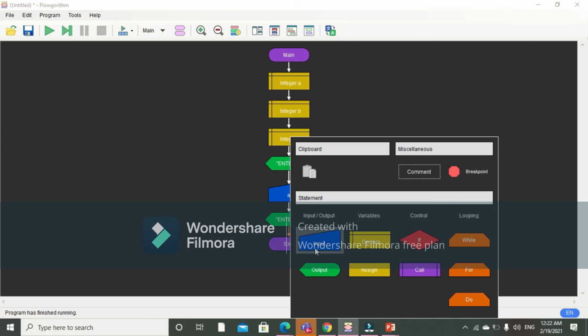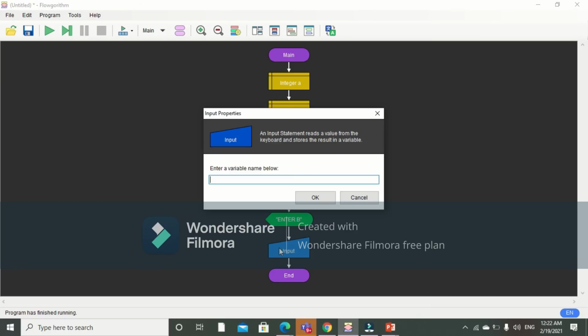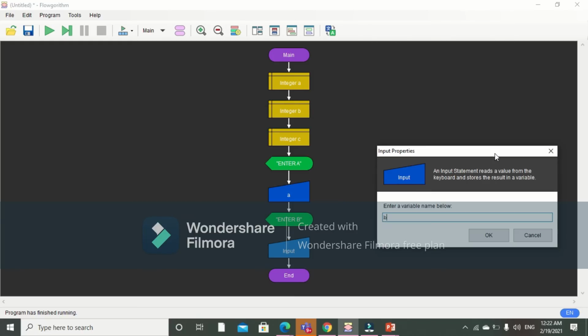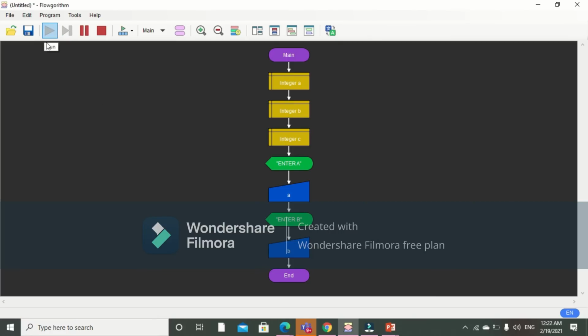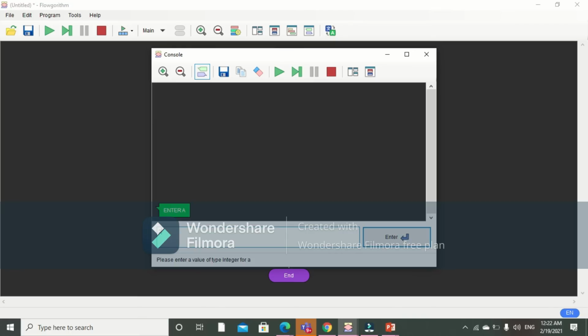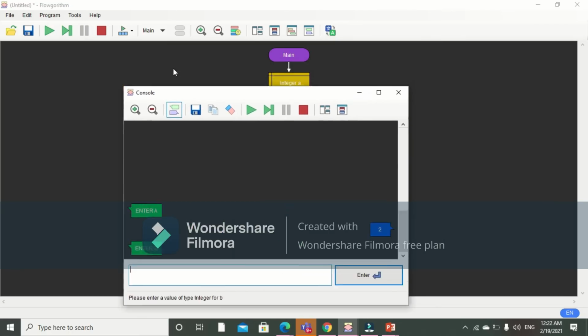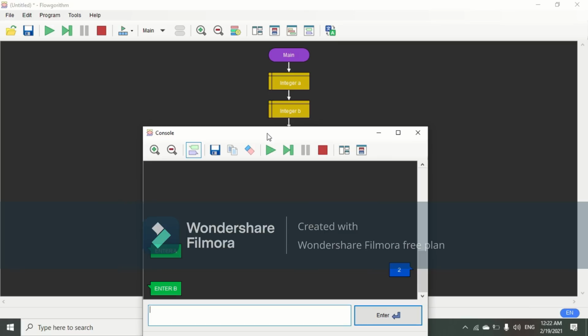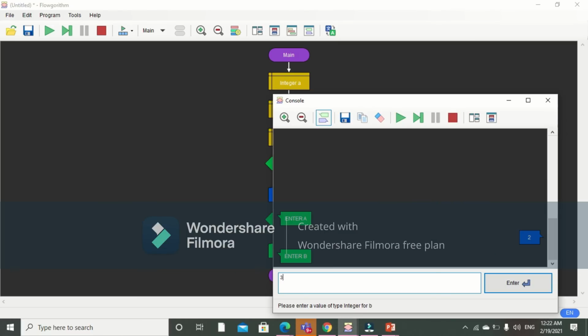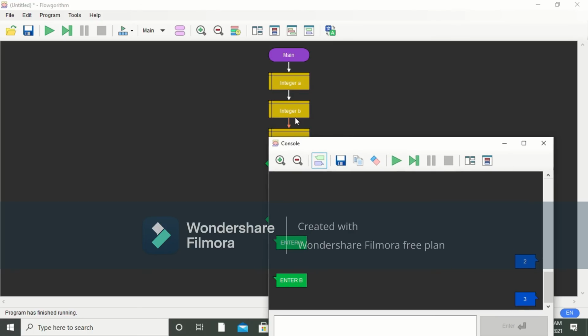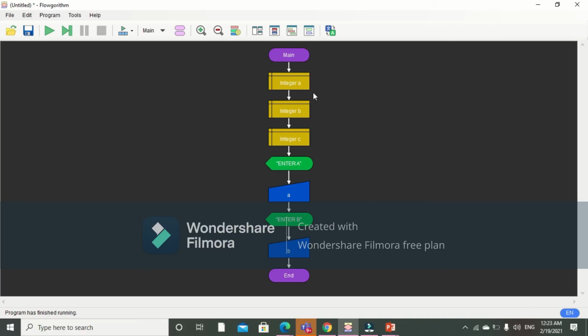Again I will go there and I will take this input, and now here I am saying B. Whatever input the user gives, it will save where? In this variable B. So when I run my program now, enter A, suppose I say 2, this 2 will save here in variable A. Enter B, here I put 3, this 3 will save here in variable B. So now we have finished the A and B variables.